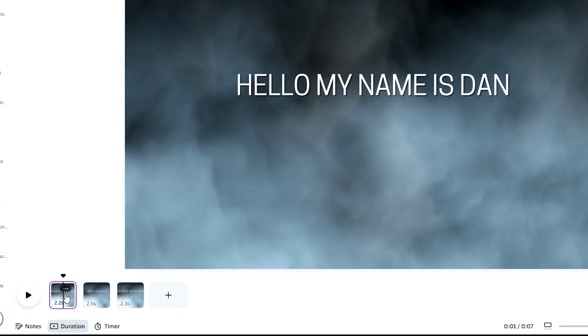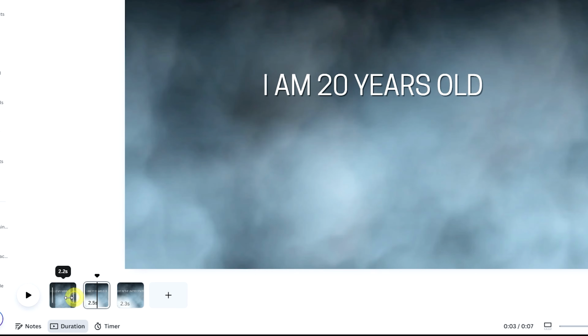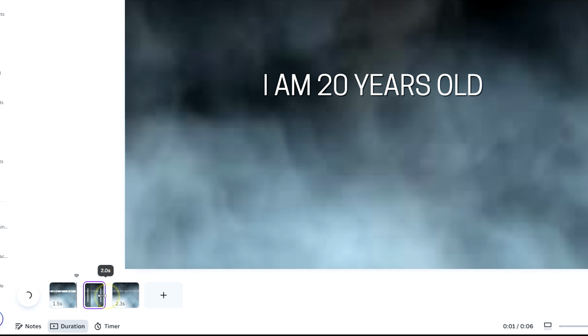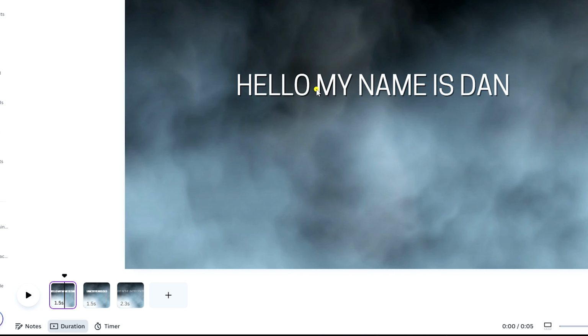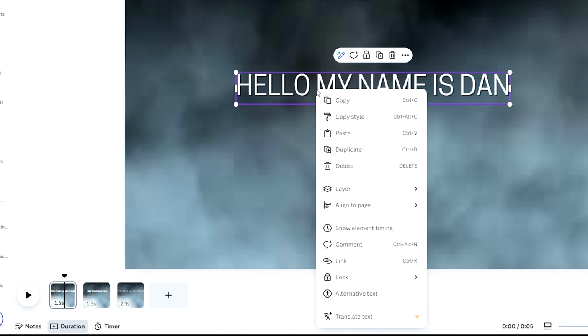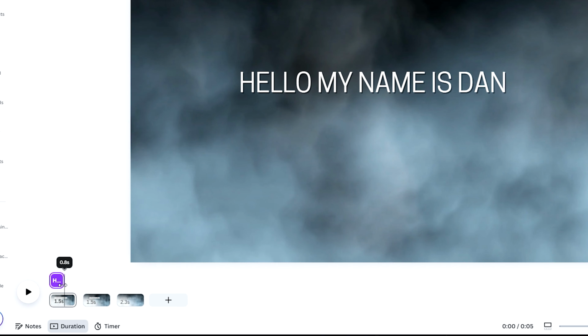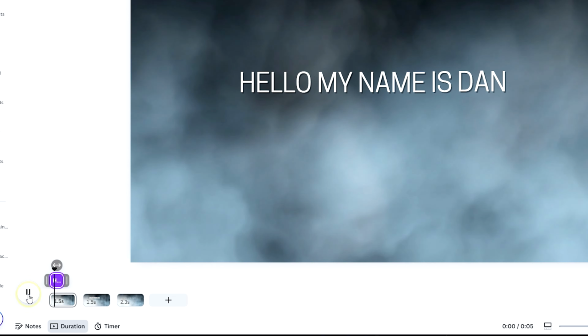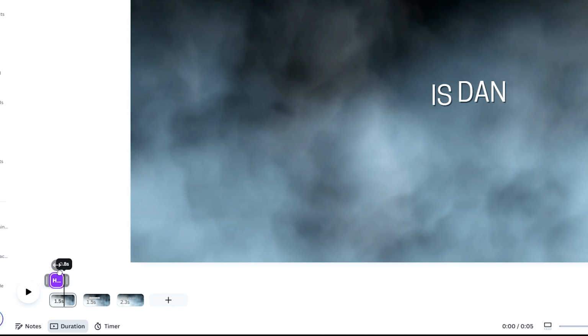But you can actually do something else. So this is how it would look. It's based off the page, right? It changes the text based on the page, but you can do something else with that as well. What you can do is go to the text, then right click on the text, then go to show element timing, and you can adjust this to be shorter than the page. So as you can see, bam, amazing, right?